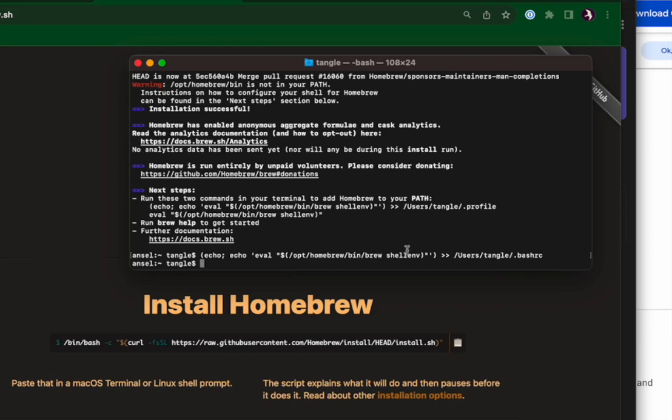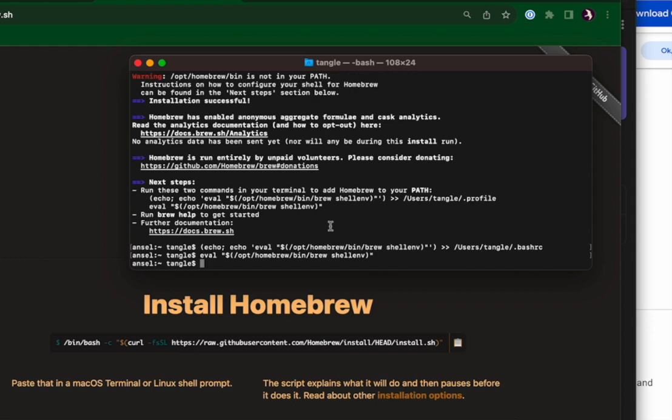And then this just adds this command to a script that runs when your shell starts up. But it didn't actually run the command. So this second line runs the command. All right, so now we can use Homebrew.